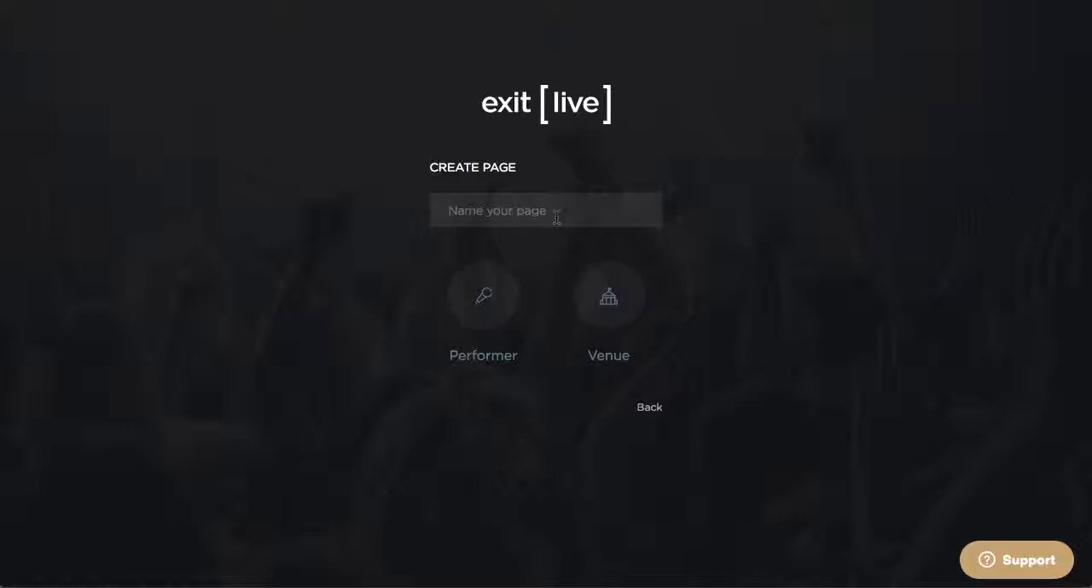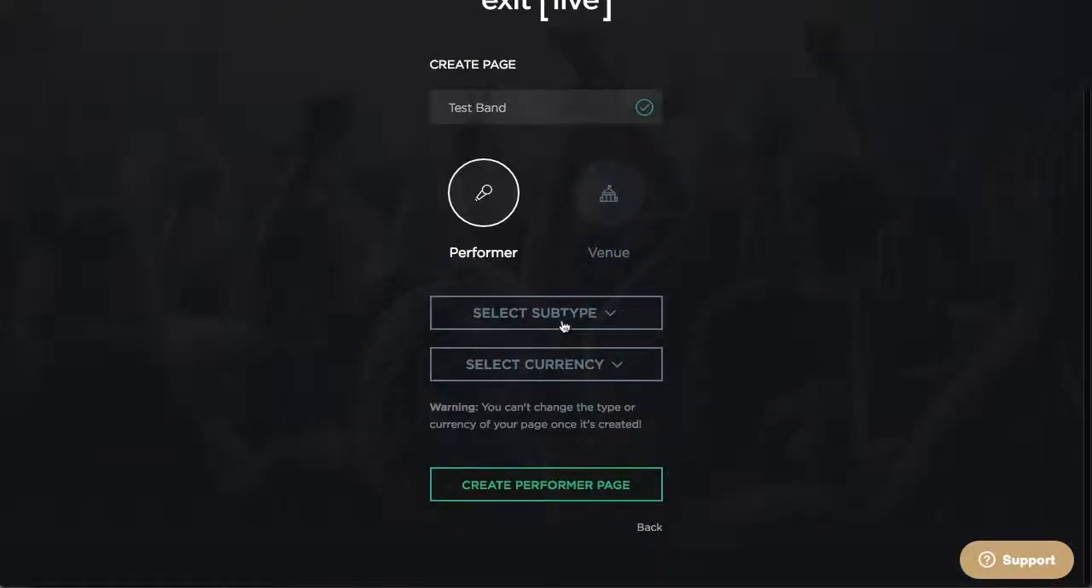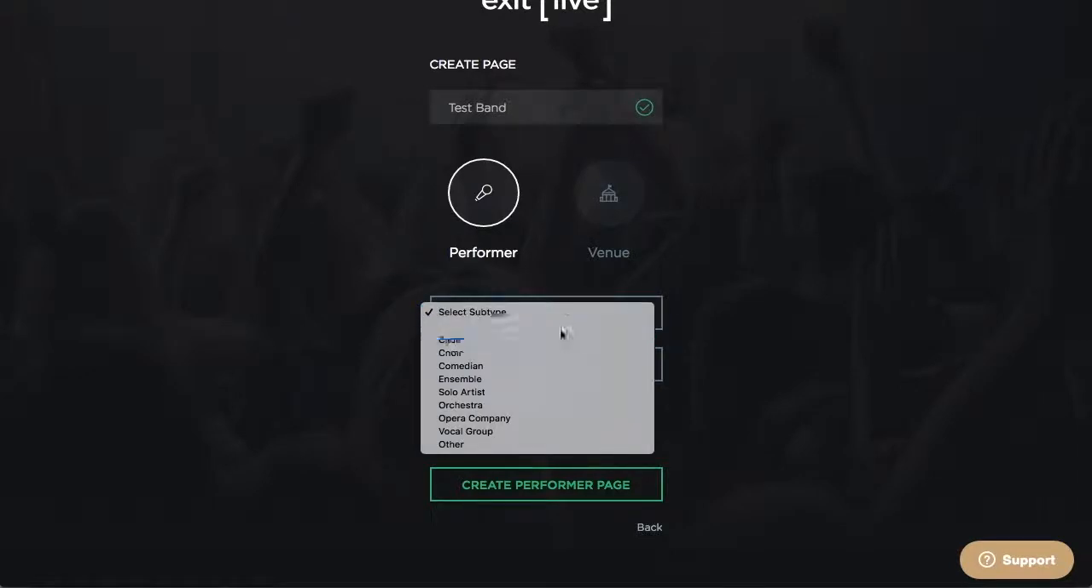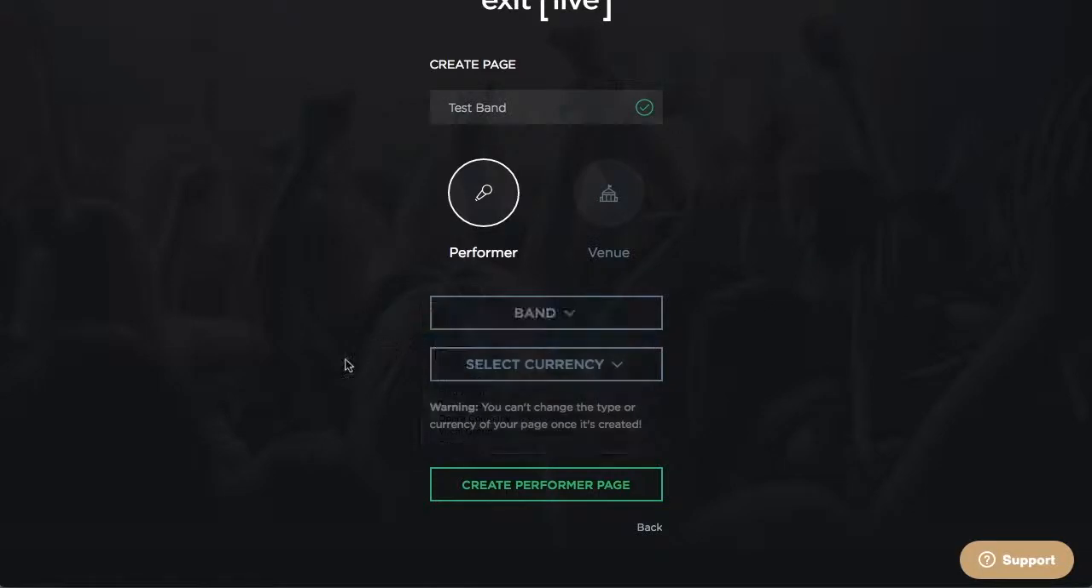To showcase the demo, I will create a profile for the band Test Band. You can select whether the page you are creating is for a venue or a performer. In this case, we're going to choose a performer because it's a band. Then you select a subtype, which can be a band, a choir, a comedian, etc. In this case, let's choose band.